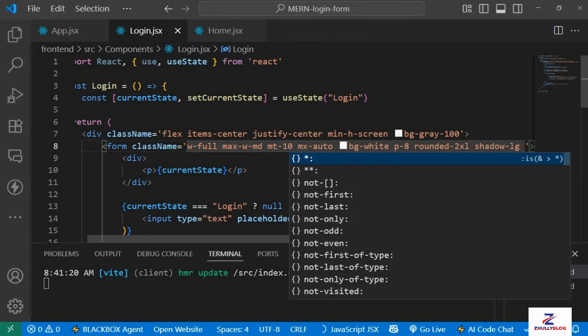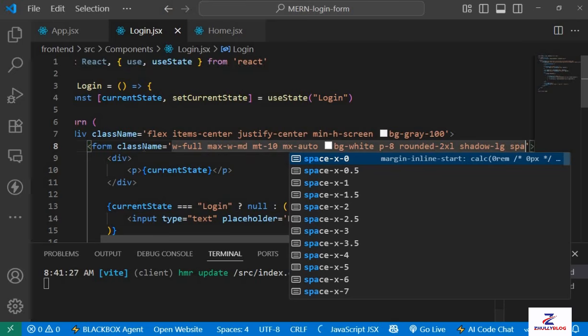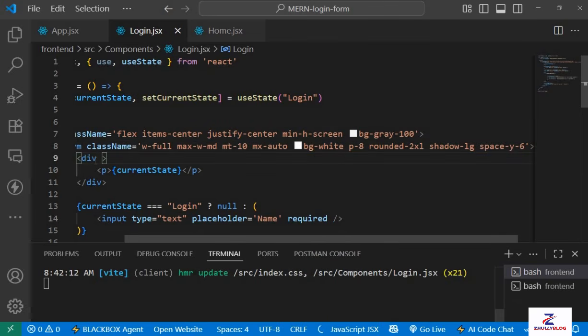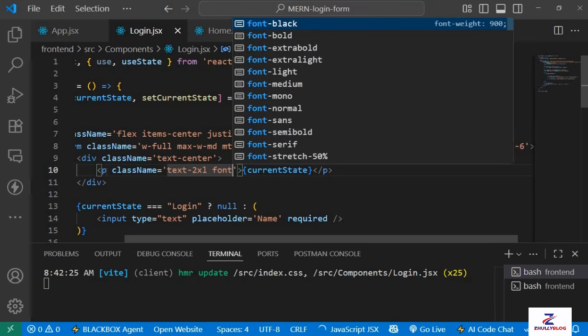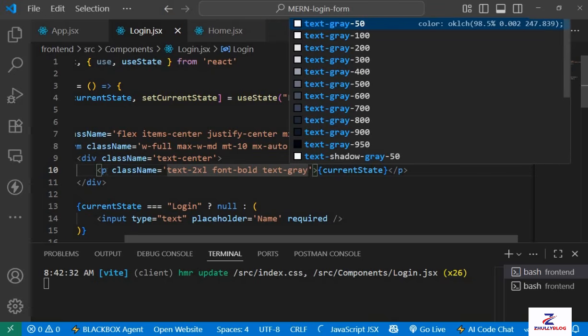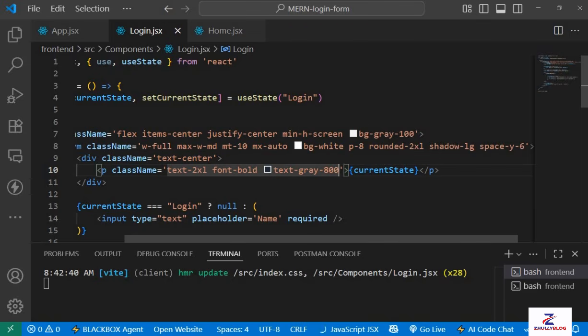large. Then we're going to space it. So space Y6. Then for the header that we have here, we'll have this div tag here. I'm going to style it. The text should be at the center. Then for the p tag, I'm going to style it as well. I'll set the size, text 2XL, and then the font will be bold, and also the text color is going to be gray 800.